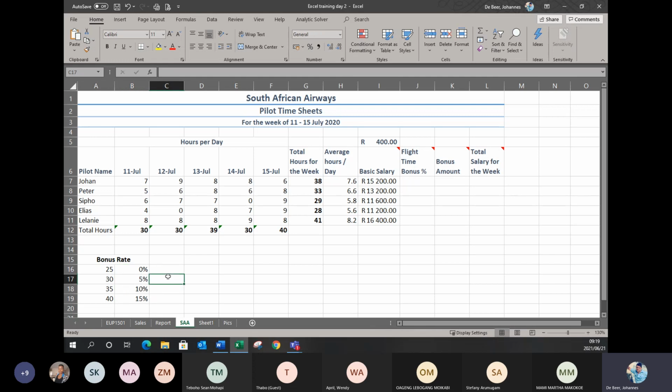So how this basically works: if a guy flew between 25 and 30 hours, you get 0%. If you fly between 30 and 35, you get 5%. So this is basically your brackets. This is more or less the same concept that you get in shops, where they tell you if you buy for 10,000 Rand, you'll get so much discount, and if you buy for more, you get more discount. It works on the same concept. They build this into their systems to say if a person buys for so many amounts, give him a discount of this amount.